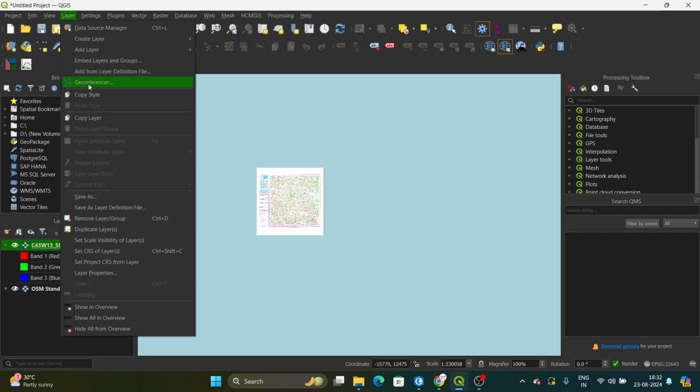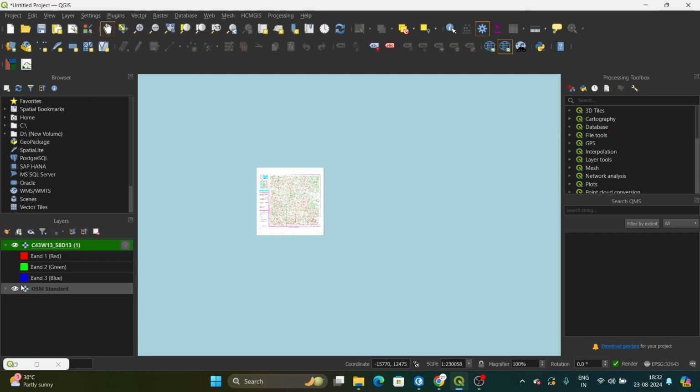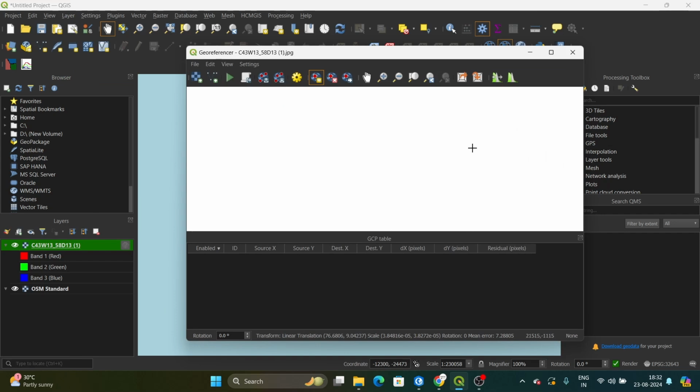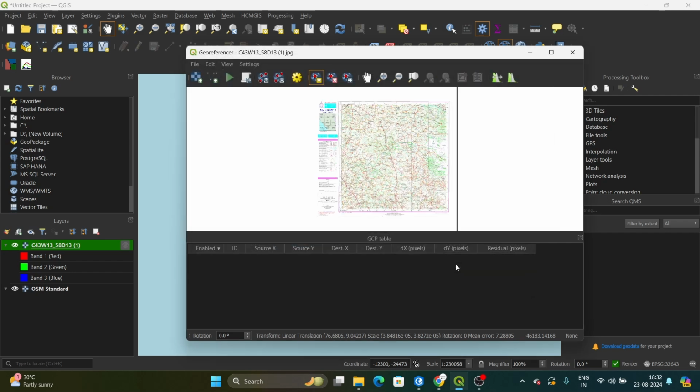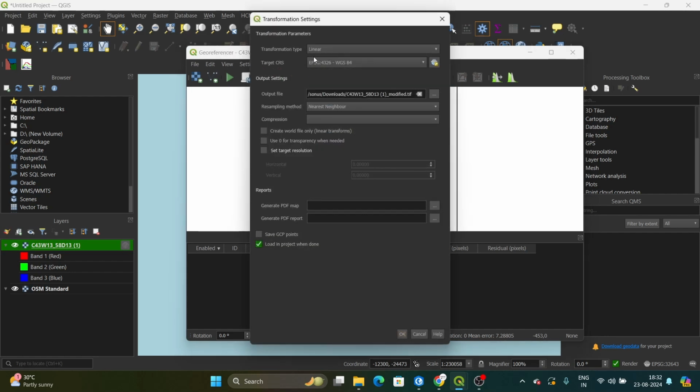tool called Georeferencer. Click on this and a window like this will open. This button can be used to open your raster. So click here, and this is my non-georeferenced raster layer. Click OK. Then first I'll set the transformation settings. Transformation type will be linear. Target CRS is WGS84. And then I'll give the output name.